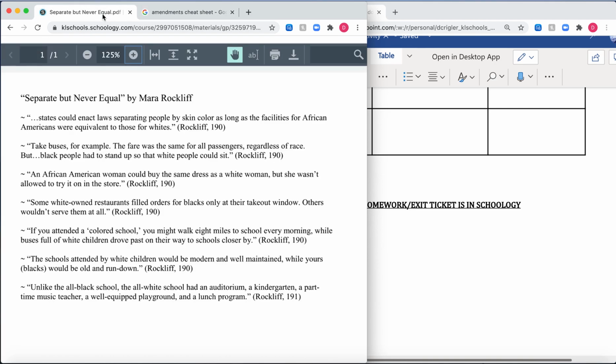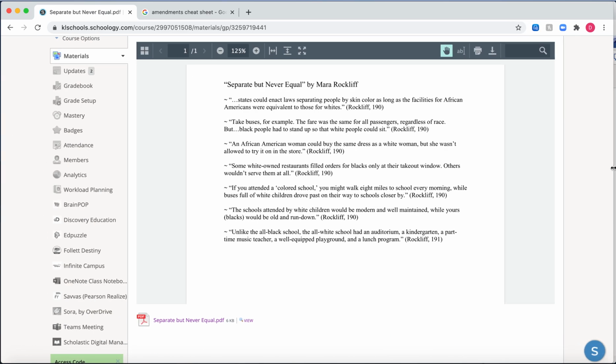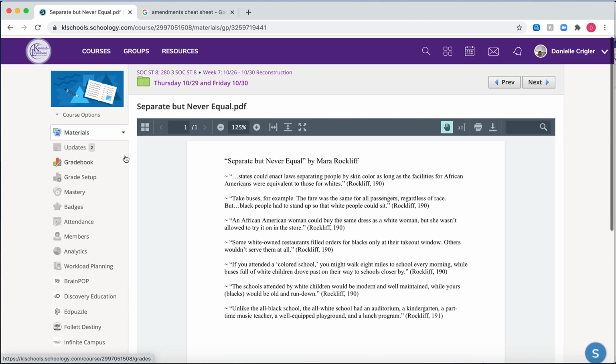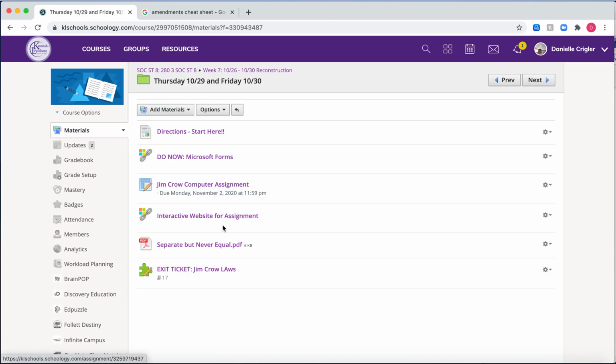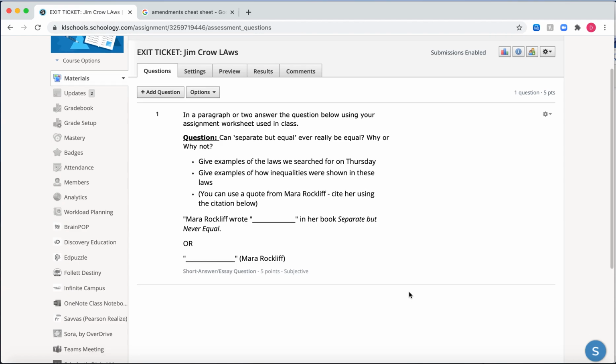Now I'm going to go back to Schoology to look at the homework assignment. And I'm going to just get out of here, move this over so you can see it a little larger. Back to Thursday, Friday, and we're going to just click on the exit ticket Jim Crow laws. Okay, questions. Looking at this, this is the only question you have. Now, if you want to answer this question on a Word document and then copy and paste it into here, you're welcome to do this as well.